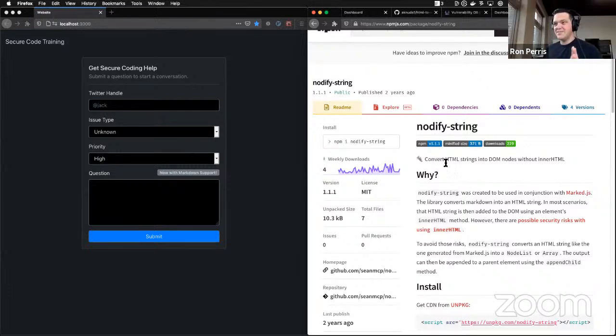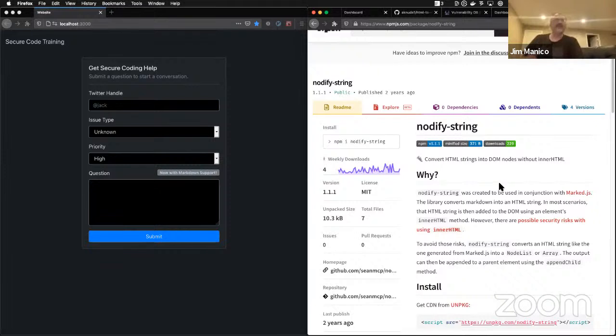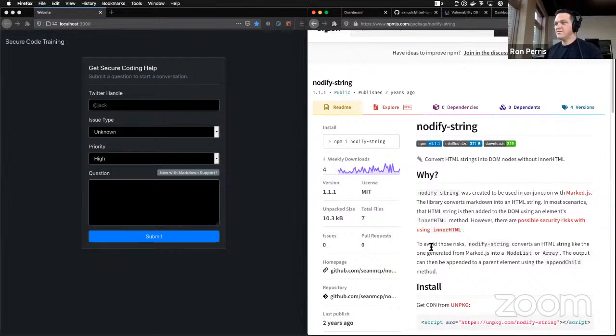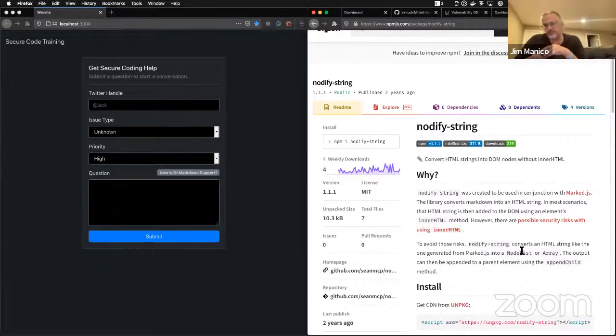It converts HTML strings, like what we're going to get out of our markdown parser, into DOM nodes without using innerHTML. This sounds lovely. And the reason it says was created to be used in conjunction with marked, which is the exact markdown parser I'm using. It converts my markdown into an HTML string. In most scenarios, that HTML string is then added to the DOM using an element's innerHTML. However, there are possible security risks with using innerHTML. We can agree on that. To avoid these, use node-stringify to convert strings.